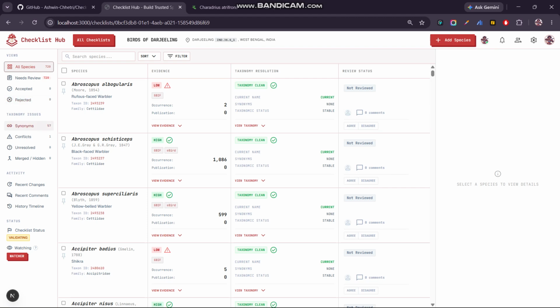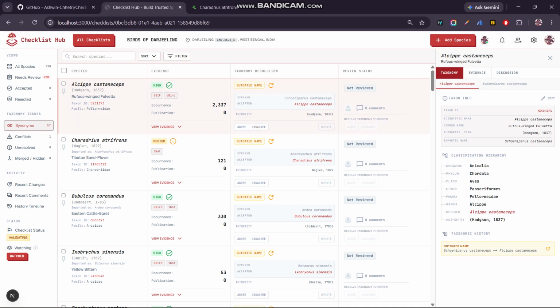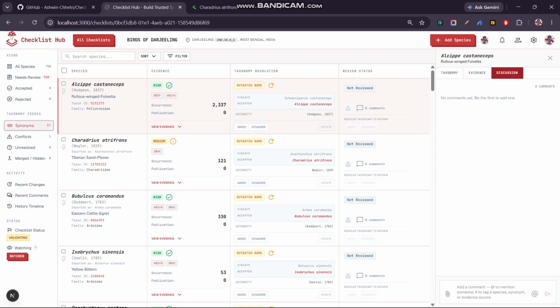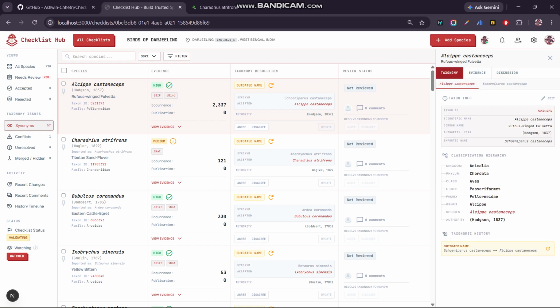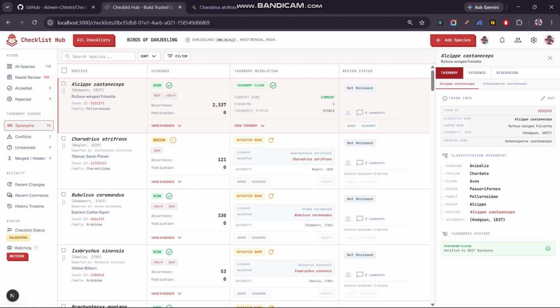Along with it, it will try to flag all the species which had synonyms, like this one. It had an outdated name. The current name according to the GBIF backbone taxonomy is this one. So you along with your collaborators can have a discussion and finally come to a conclusion on which scientific name you can follow, and then you can accept this particular row.